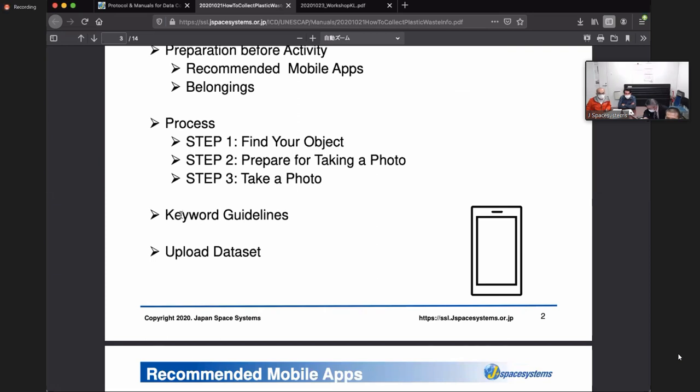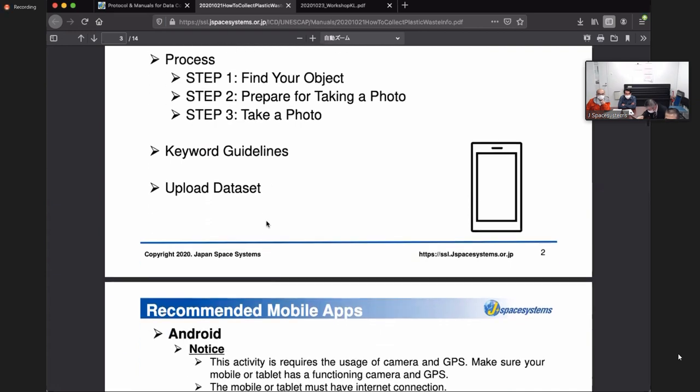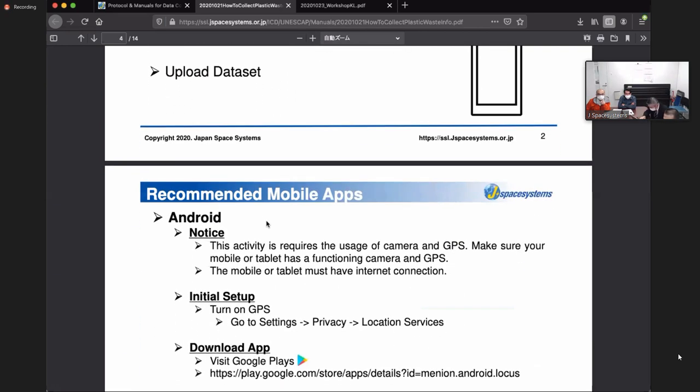Of course, we need your notes, so we prepared the keyword guidelines. Please follow this guideline and upload the dataset by sending it by email.